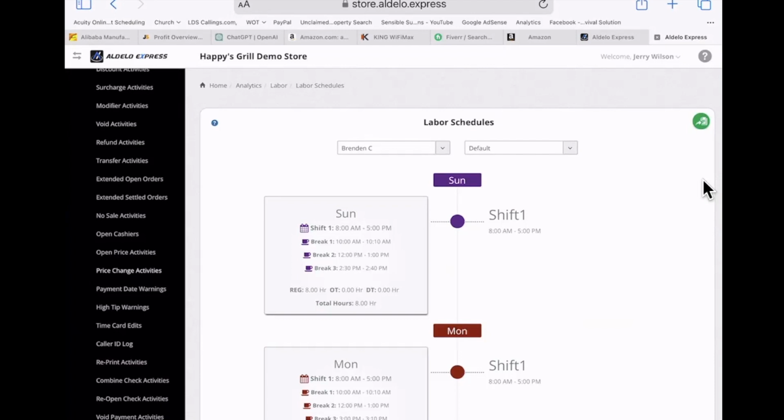So you set the limit of what you want to look at. In fact, even the system can have a high tip alert that requires a manager to approve a tip over X percent. So there's a warning here. There's a report that actually shows that.